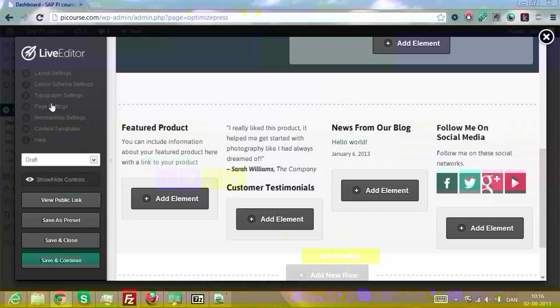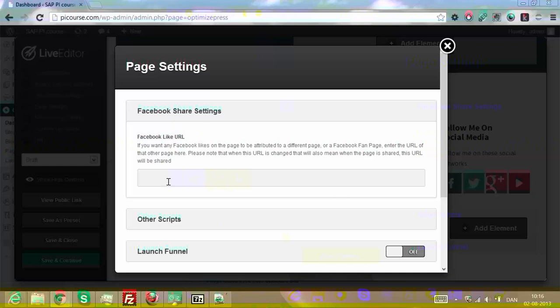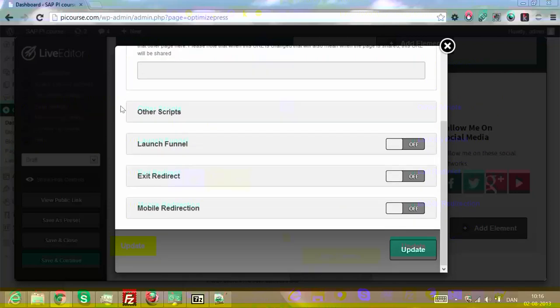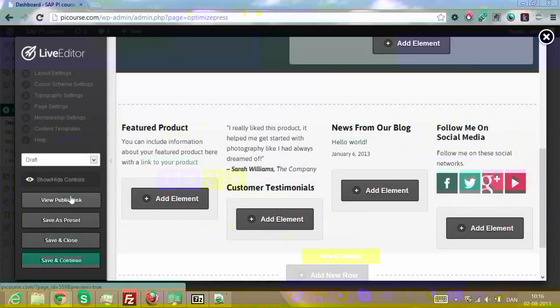You have some different page settings you can configure. For example, Facebook share: if you share this page, where should it point you to? So if you have someone inside your launch funnel, you can say, if you comment on this, when it gets to their feed, it should be placed in here. So this is a lot of good information that you can configure. And you just say save and close.